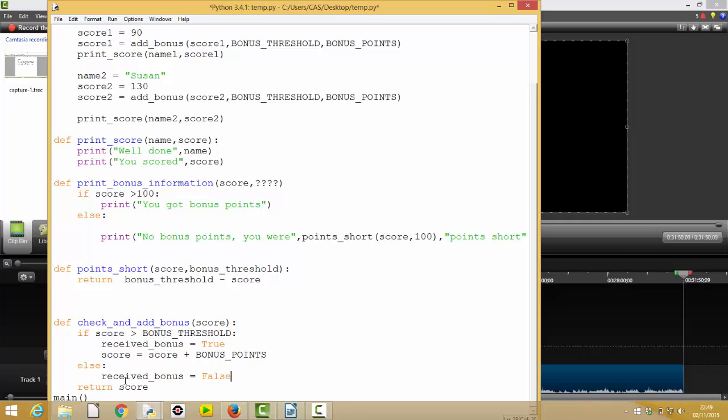I want that to be available outside of my program, so I need to return it outside of my program. Well, I'm already returning score, that's fine. I'll also return another variable, and it's called receive bonus. So our check and add bonus function now is getting pretty clear what it's doing. If the score was bigger than the threshold, it's true that we received a bonus, and we do that with a score. Otherwise, we say receive bonus is false, and we exit. And when we exit with a new score, either with or without the bonus added, and a Boolean value indicating whether a bonus was received or not. So this is our check and add bonus function.